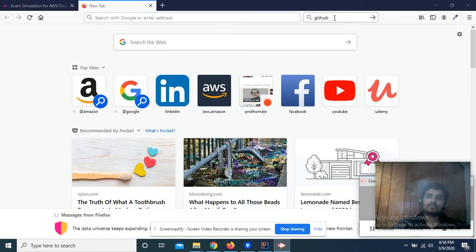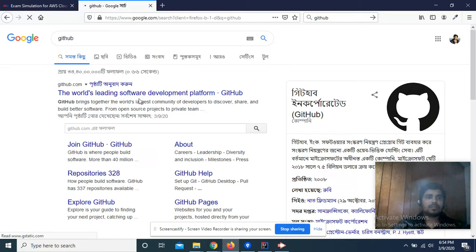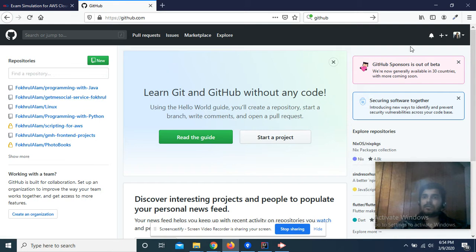So here I already typed GitHub, and let's search for the GitHub website. Then here I am in GitHub. I will log into my account, and I am already signed into my account.